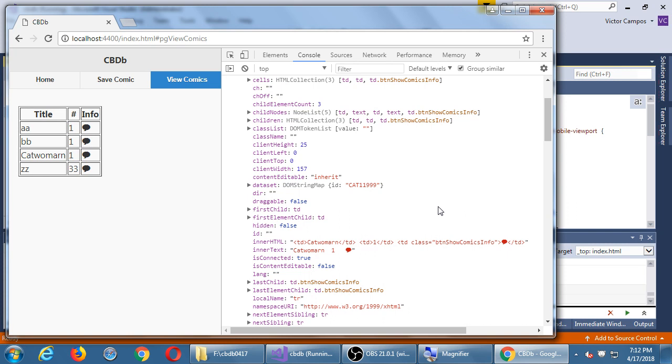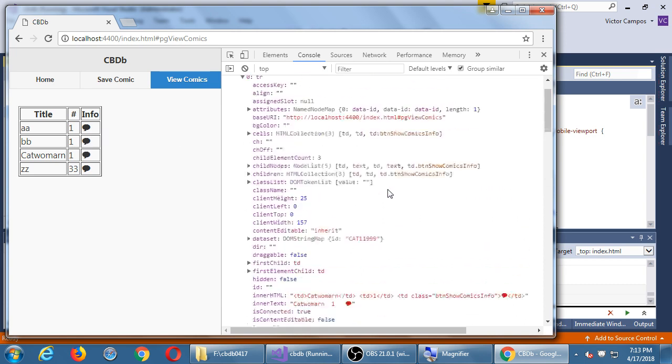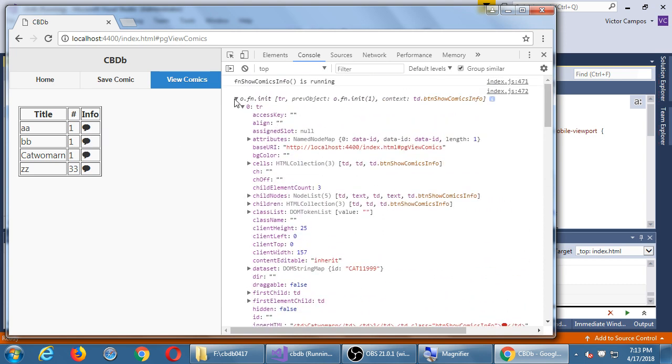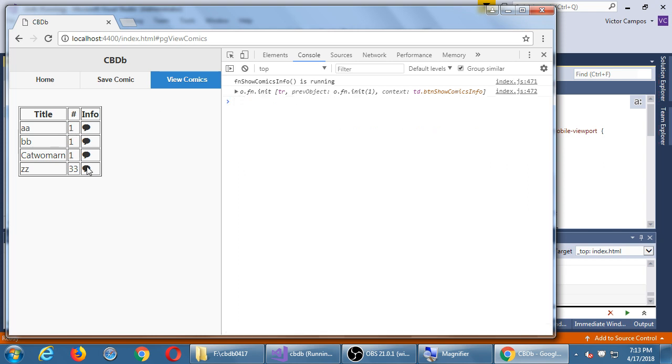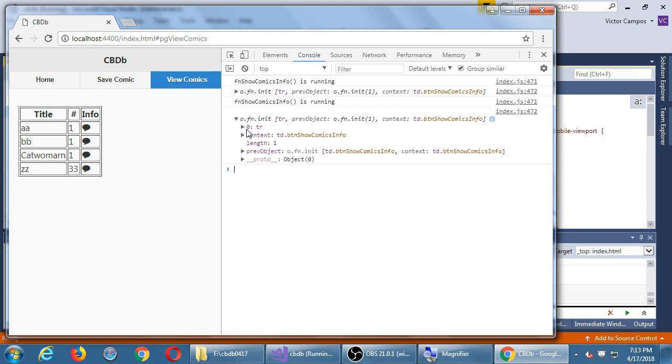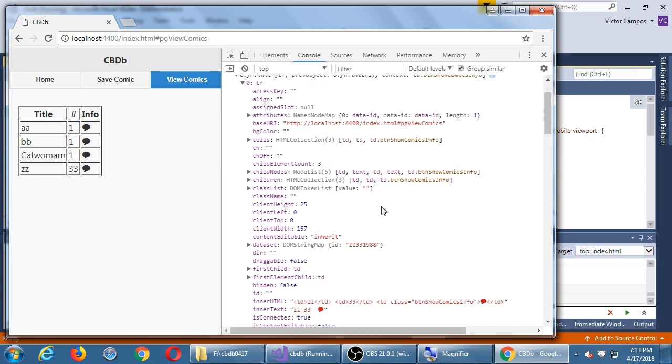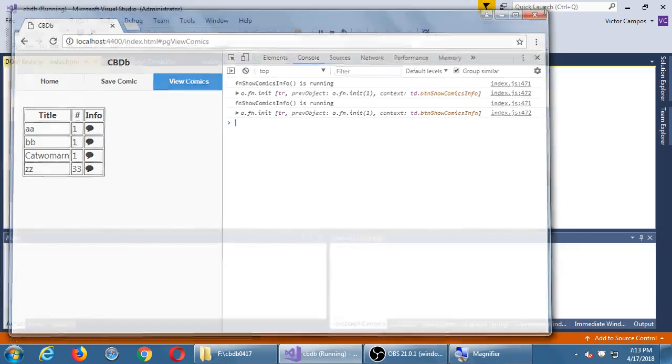If you see that, this is the HTML in the element you clicked on. There it is. There's the actual text inside of that: Catwoman 1 and then the icon. And up here, this has the data ID attached to it, cat1199. So I am seeing the raw data. Before you click on anything else, I would recommend you close that, because then you're going to see pages and pages of data. Close that, and then click on the next one. Then you can view, and it's the same sort of thing. In this case, I clicked on row ZZ with its ID of ZZ331998. So if that's working at least, we can proceed.